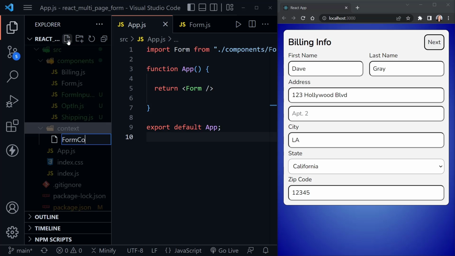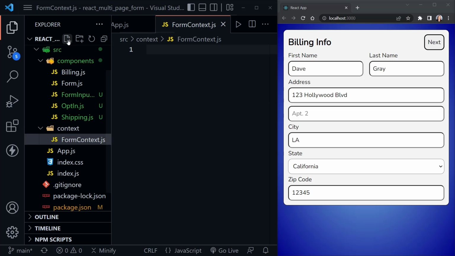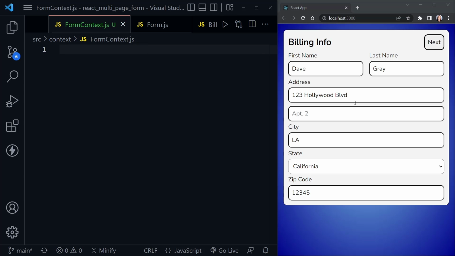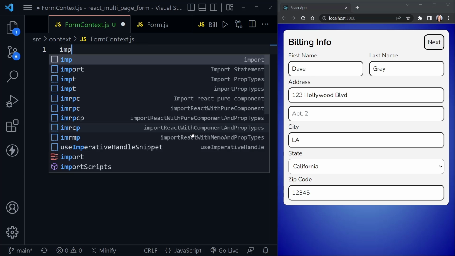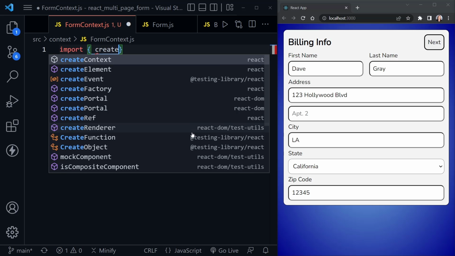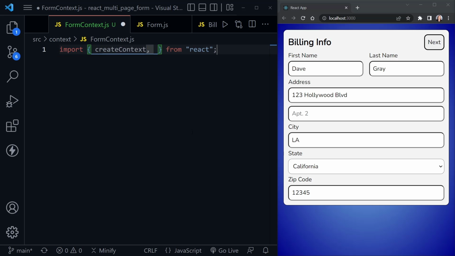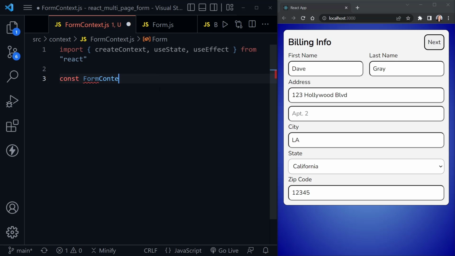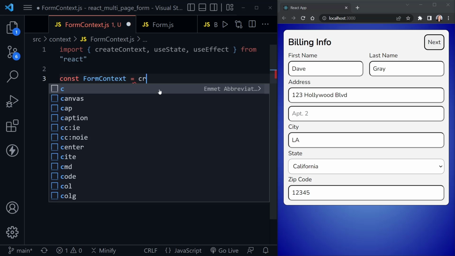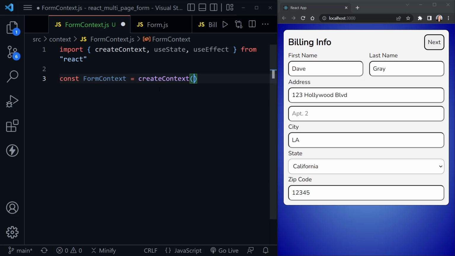So I'll call it formContext.js. And now I'll hide the file tree so we have some more room and we can still see the form over here. And I'm going to import several things. I'll have createContext. I also want useState and useEffect. And I'm going to press Alt Z, so anytime a line gets longer, it's just going to wrap down to the next line. After those imports, we'll start out by saying const FormContext. We'll set this equal to createContext, parentheses, and then we'll have an empty object inside.